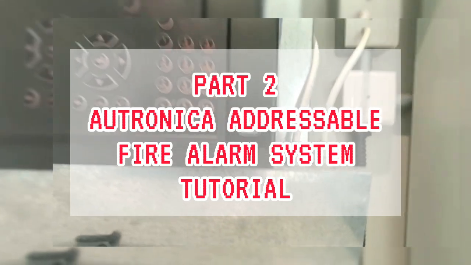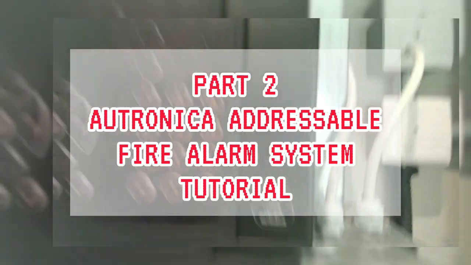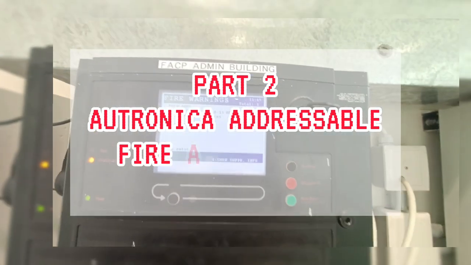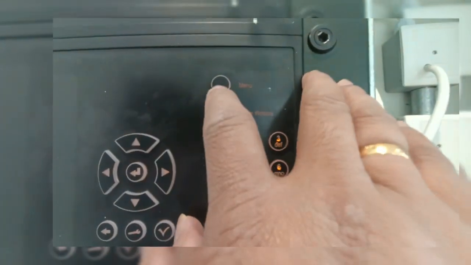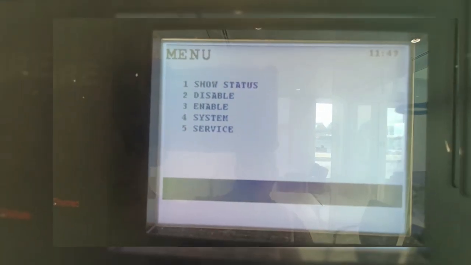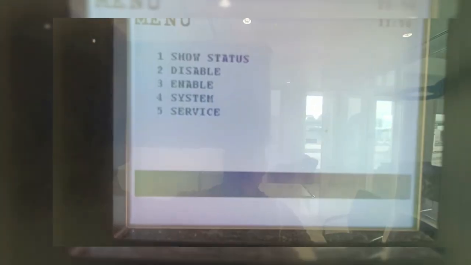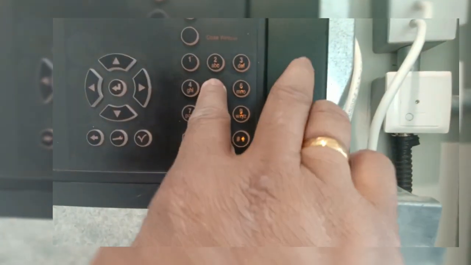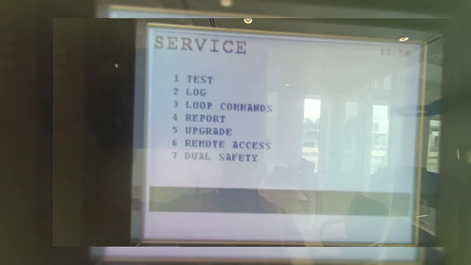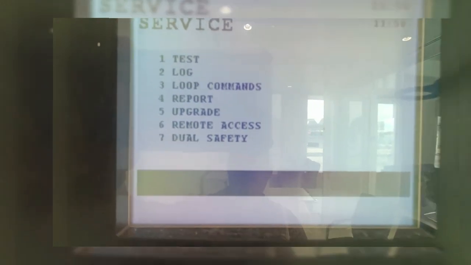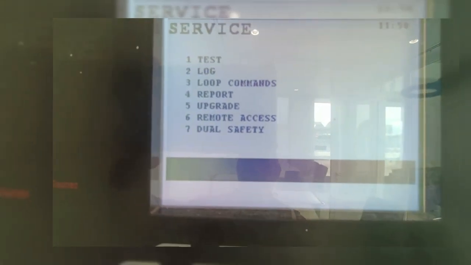Operate this Autronica program system. So all basic functions, I'm going to teach you how to do it. We are showing all the functions: show status, disable, enable, and system, 5 service. So we can go to service and press 5. Inside the 5, they have case, flag, load command, record, home, sys, and dual safety.